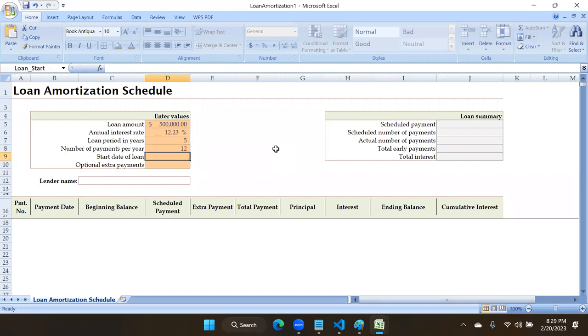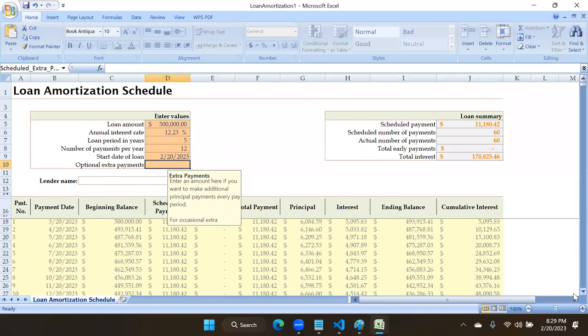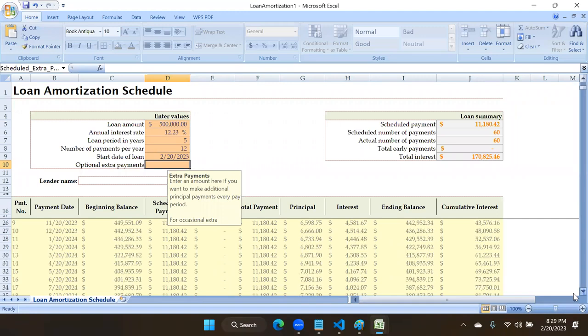Loan start date, which date? So I will give the current date and it will show you every month how much you need to pay. It will automatically create a complete table, how much every month you have to pay for 5 years.